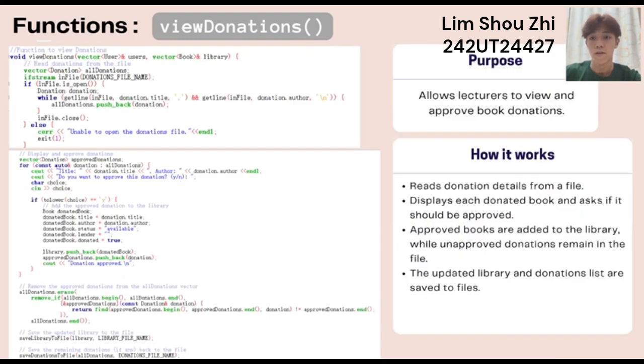Next function is the view donations function. This function allows lecturers to view and approve the book donations. So the lecturer can read the donation details from a file, and it will display each donated book and ask whether it should be approved. Approved books are added to the library, and the approved donation remains in the file. The updated library and donation lists are saved to the file.